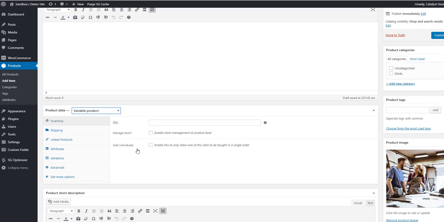Think of a t-shirt. You've got multiple colors. You've got multiple sizes, that sort of thing. You want to have one place to load in your inventory.